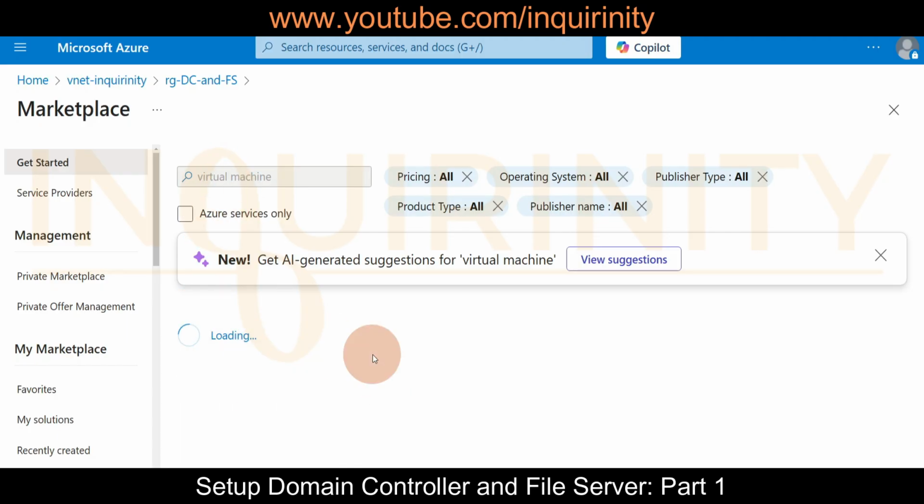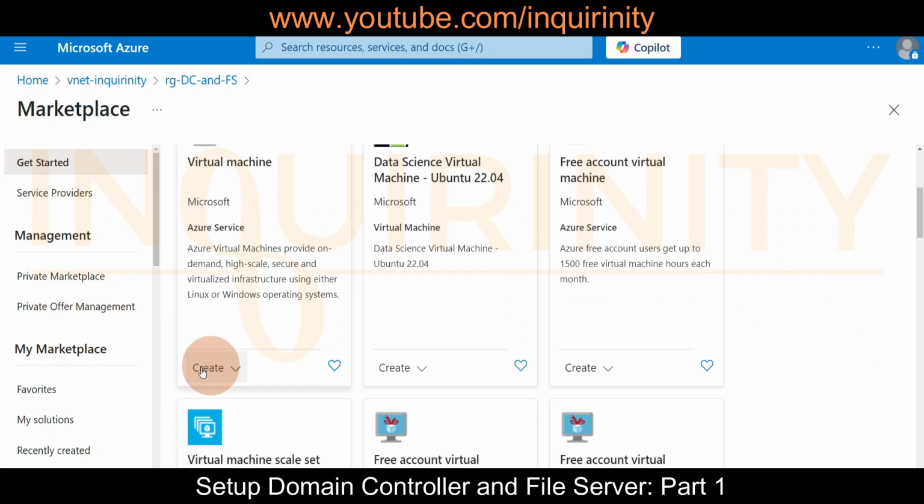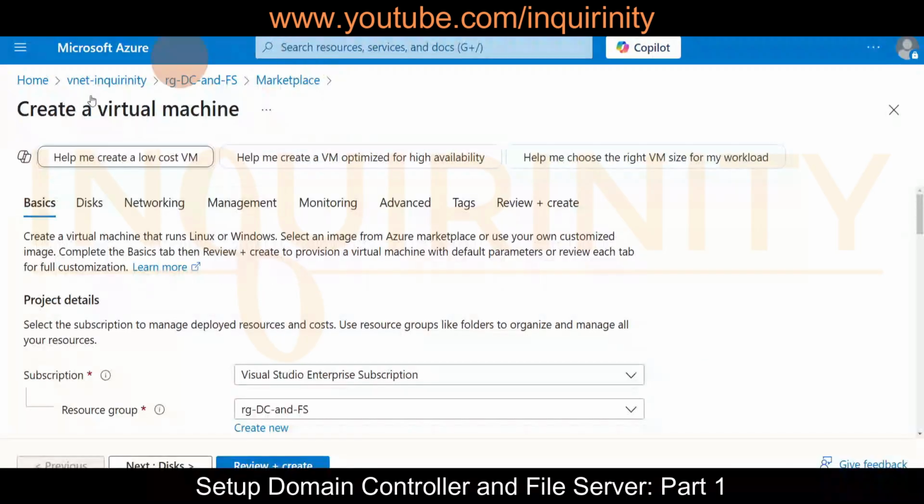wait for the loading of the possible virtual machine options in the marketplace, and we'll select Microsoft virtual machine, so you can create the infrastructure as a service, Linux or Windows operating systems. So click create, and we will be on the virtual machine page in a short while. Okay, so we are now at the create a virtual machine, and we have some Copilot stuff that we can select to, for example, help me create a low-cost VM.